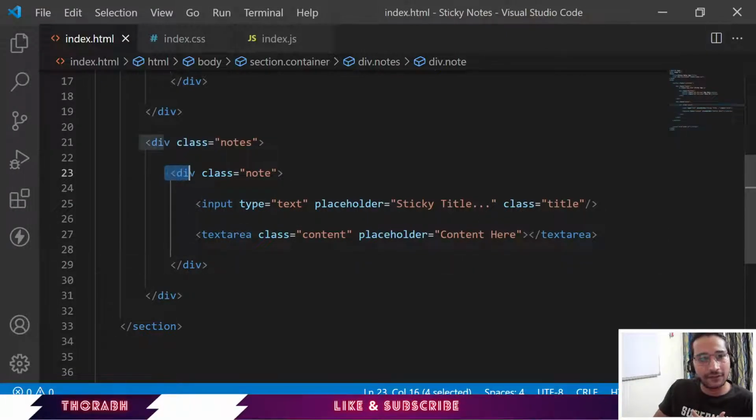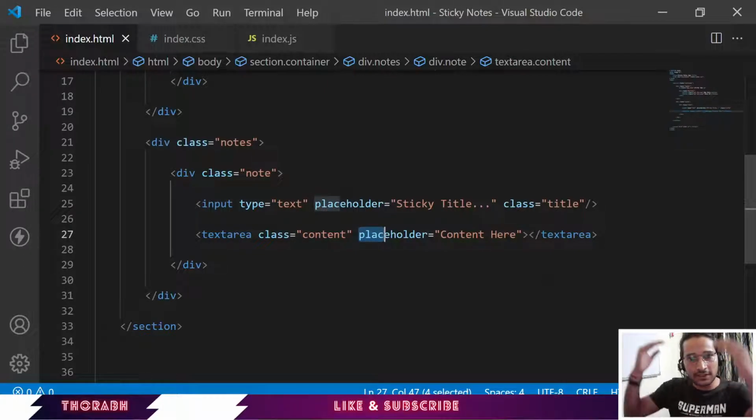First, I create a div. I give it a class of node. Then inside that, I create an input field. I give it type, I give it placeholder, I give it class. Then I create a text area. I give it class, I give it placeholder. And that's it. So this is the technique, right?